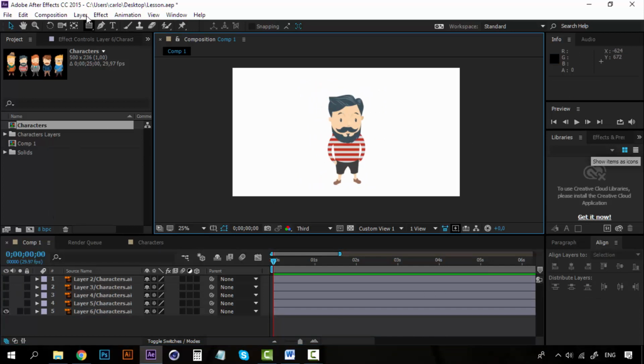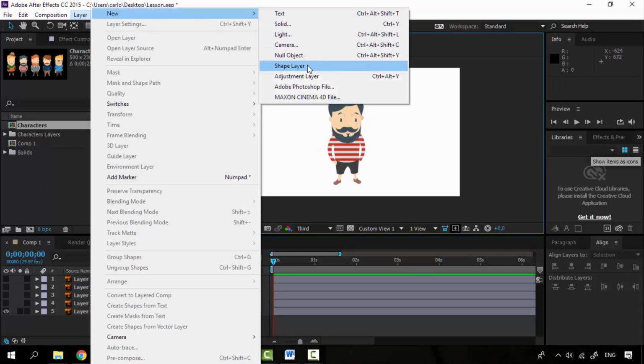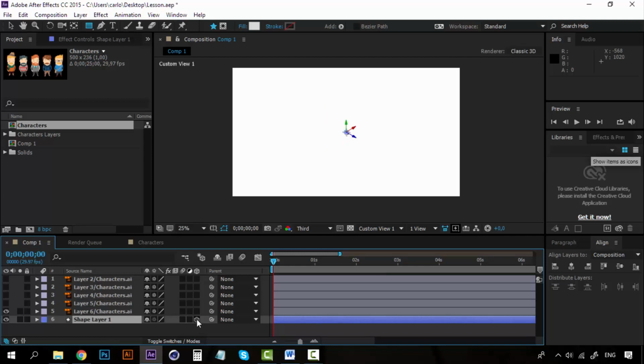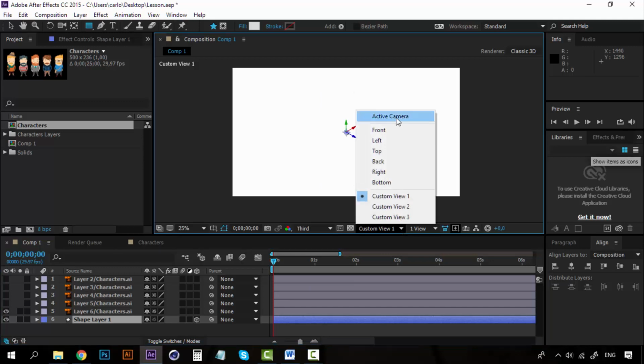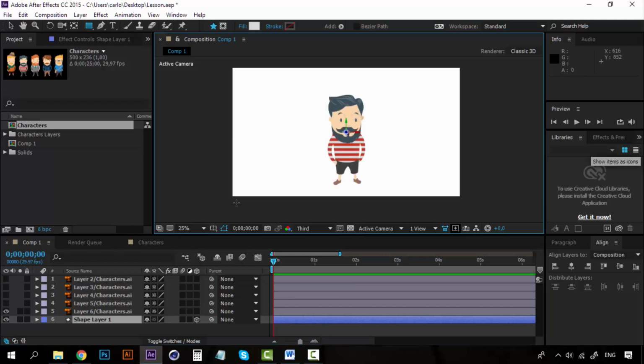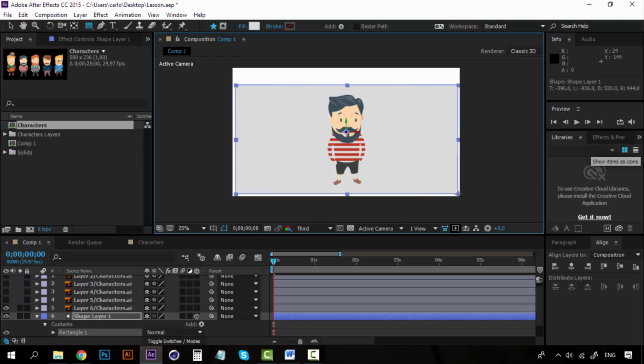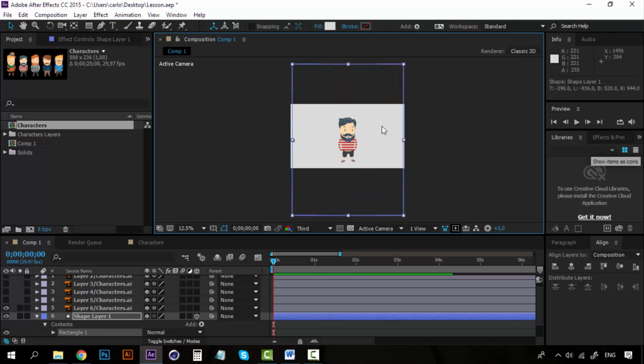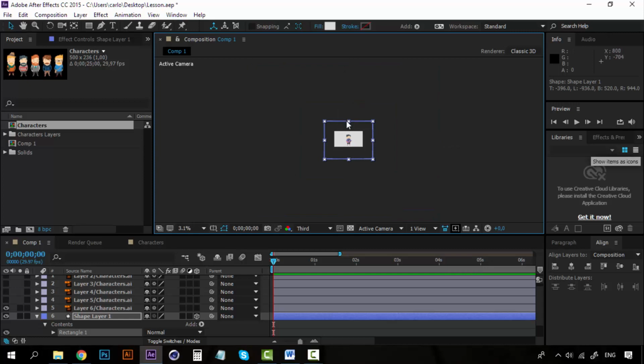And let's create a shape layer. This shape layer will be 3D. Let me change our custom view to active camera. Alright, now we have the shape layer, and let's create a really large rectangle. Make it really large because it's going to be the floor for all of the characters, so it has to be really long.